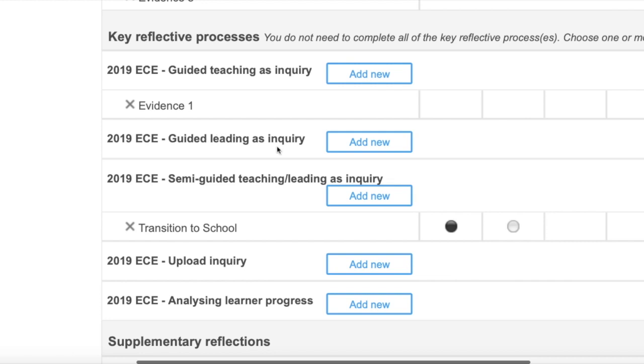The guided leading as inquiry follows the same format, but it is for people that maybe have leadership roles and responsibilities. Maybe they don't have as much contact time, or any contact time, specifically with the kids themselves, whereas what they are doing is leading others. And that's a great template for them to be able to use. The semi-guided teaching and leading as inquiry is a kind of cut down version of the others, with people being a bit more familiar with the process.